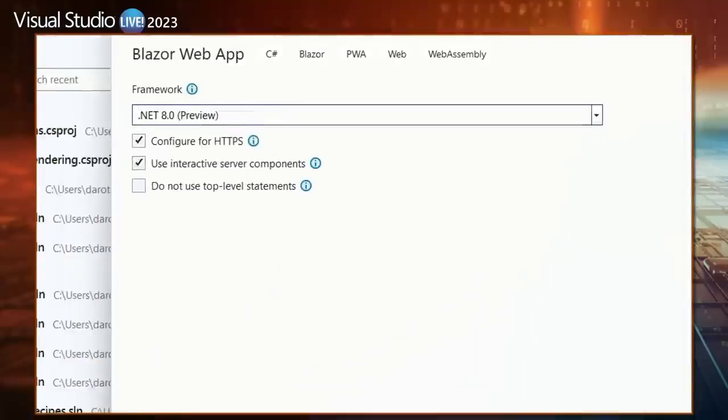And then here, notice I've got this option checked that I want to use interactive server components. So this will set up the template so that we can use Blazor Server wherever we want in the application. We don't yet have an option on the template for enabling Blazor WebAssembly. You can do it manually, and we have samples on how to do that. There are some rough edges still that we're working through. We will add the Blazor WebAssembly option in an upcoming .NET 8 preview. You can do it today, it just requires some manual steps.